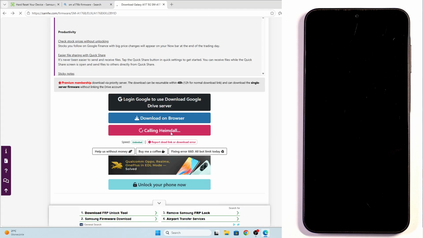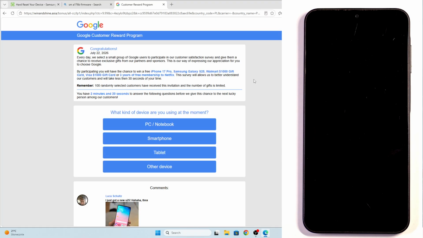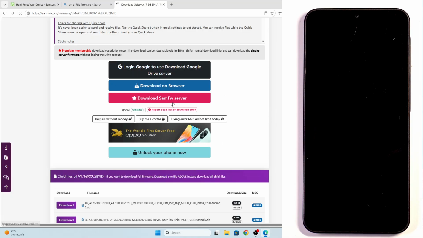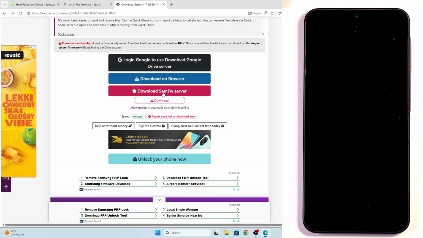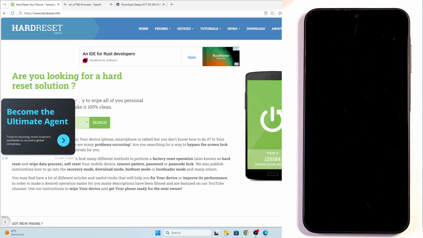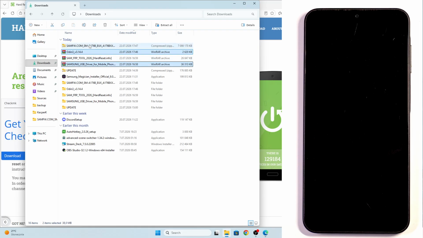Let's say that I'll pick, for example, the one down below. Wait until it loads. And then hit the download button. In my case everything is downloaded, so I'll go to the downloads folder, and in here we have the Odin app, Samsung drivers and our software.